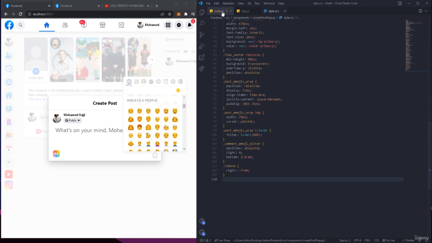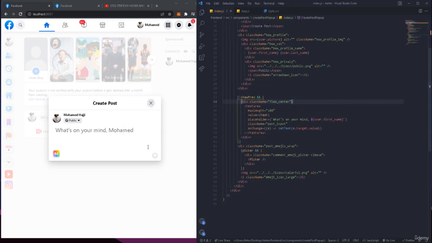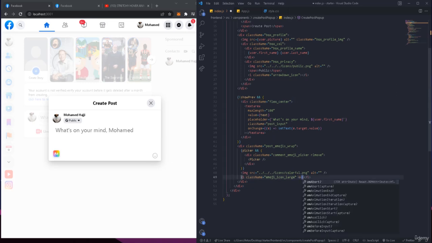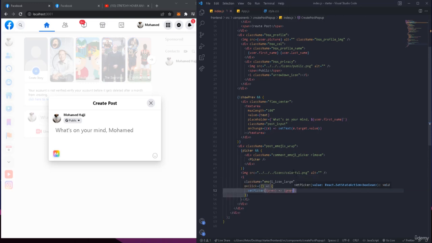Okay, so also let me just make it false. So we use this icon, which is this one, to open it and close it. So we're going to add an onClick to it. And then simply right here, we're gonna setPicker, and get the previous value, and then simply change it to the opposite. So if it was true, make it false. If it's false, make it true. Okay, we've done this before, just to make this changeable.